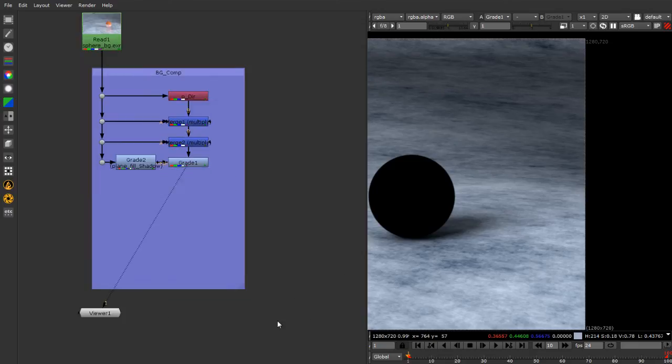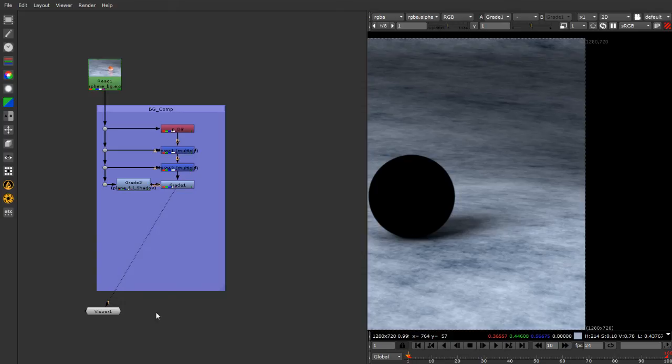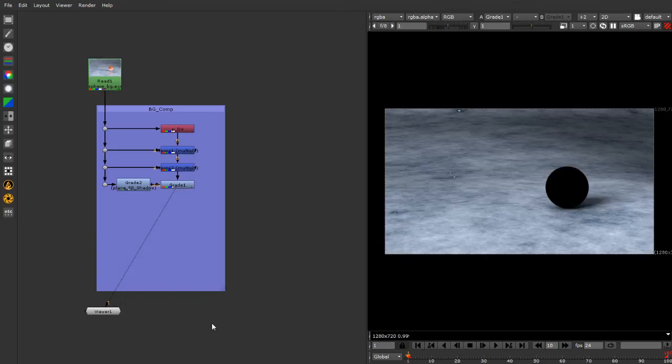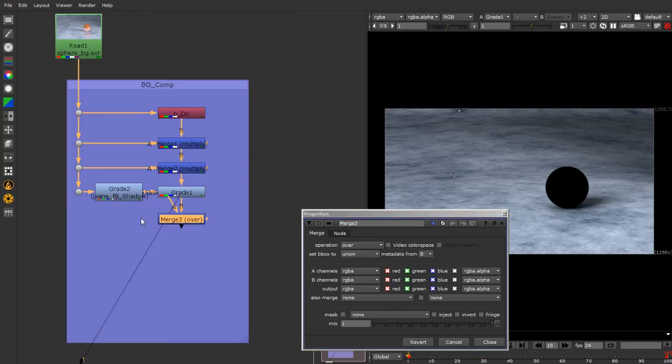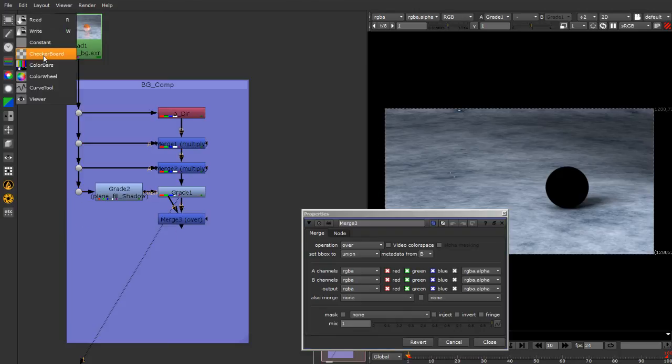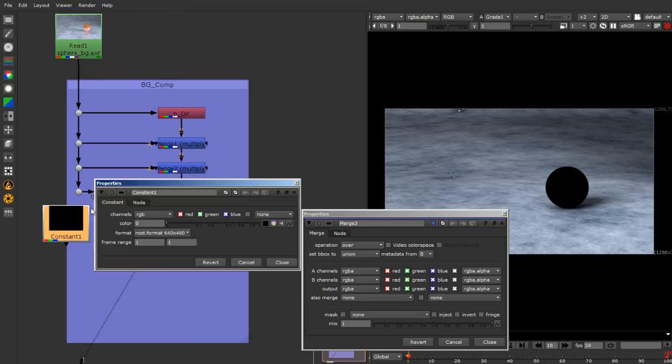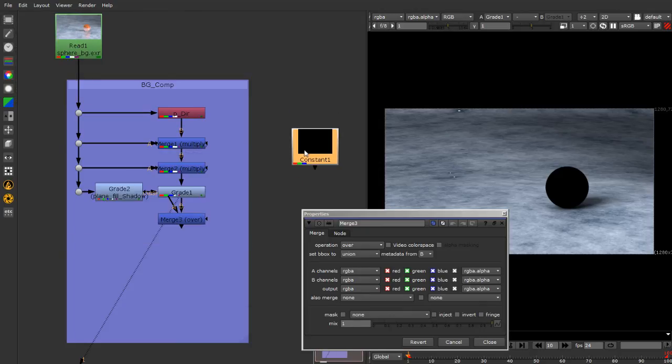Now the other way that I'm going to merge the shadow is going to be with the help of the merge node. So let me just first create a merge node. I'll connect the background to the original background pipe that I have. Now I'm not going to actually connect the foreground element to the original source which I have. Instead, I'm going to take a constant. This constant is going to be my actual shadow, and I'm just going to give it a color of black, complete black. This is going to be my foreground element.